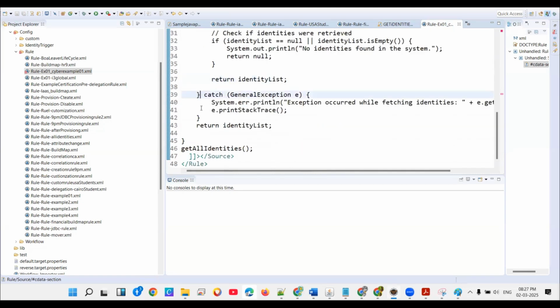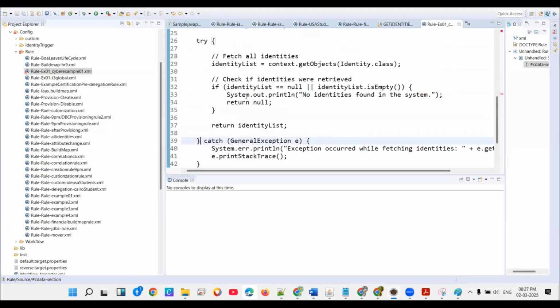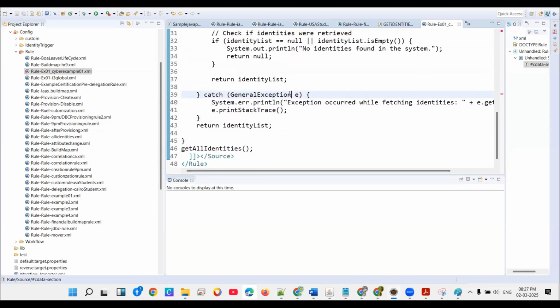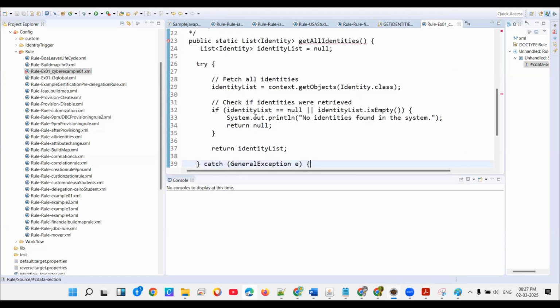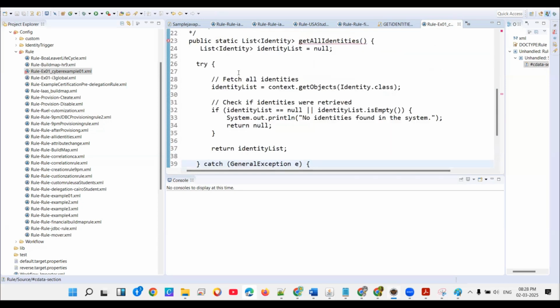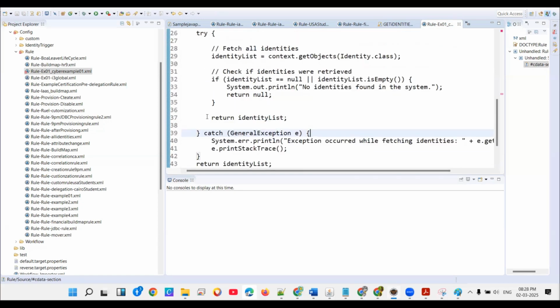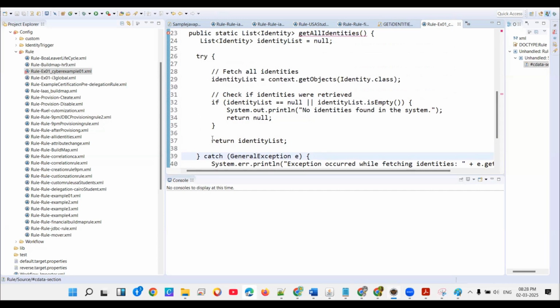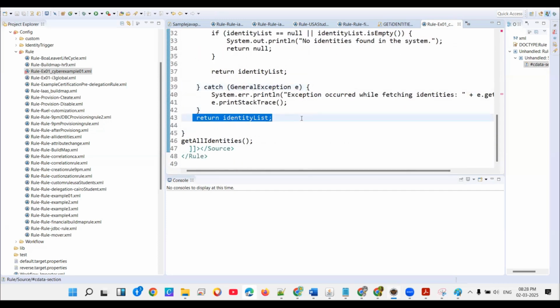And after that, in case an exception is there, it is a try block, right? In case of exception, you are returning the exception here. And since it is a list, every method should have a return at the end. That's the reason I have specified one more return here.